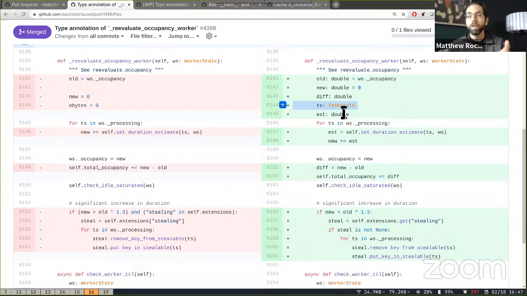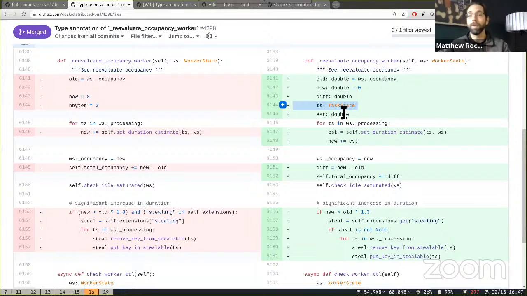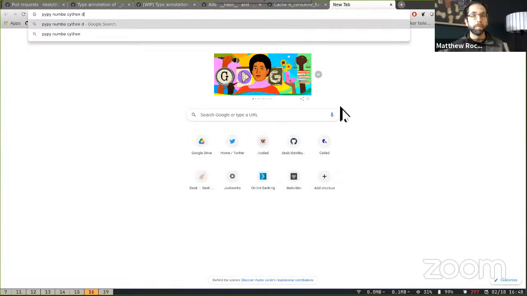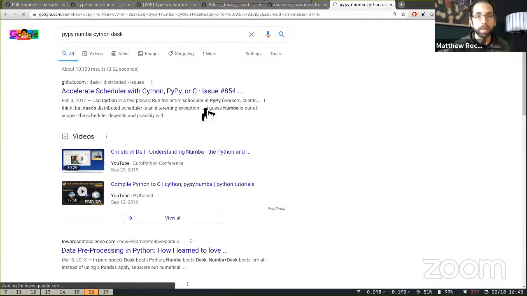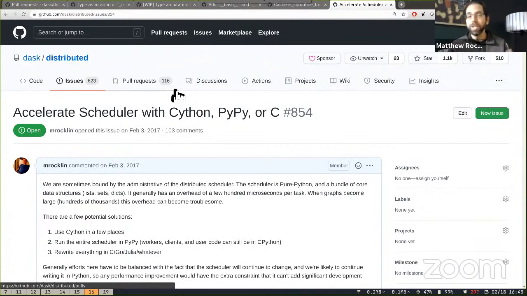Awesome. But to both Jonathan Moore's question and to Marius's question, we've actually investigated all of this very, very deeply. We've had deep conversations with every single possible Python accelerant project. In fact, I think there's an issue: Accelerate the scheduler with Cython, PyPy, C. Numba gets thrown in there too. This is from a few years ago, and I think it's a good issue for people to look into if you're interested in the different options that are available here and how they've performed or not performed.